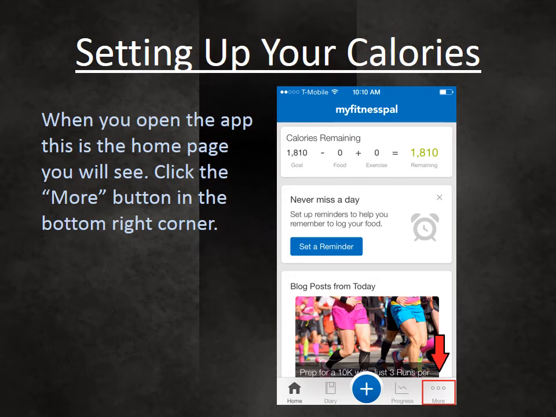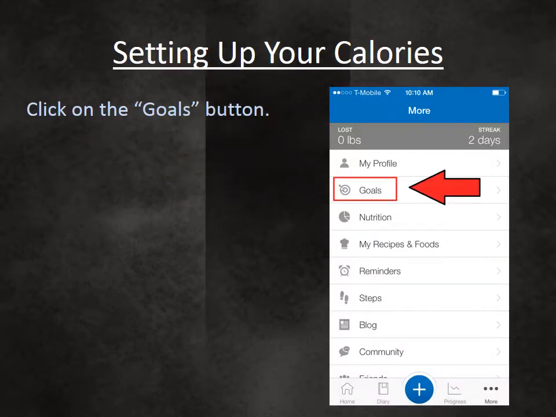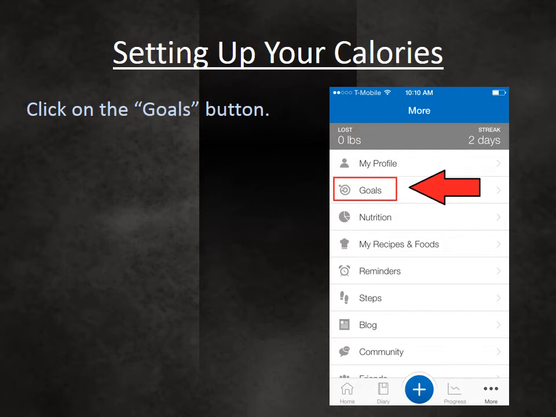So once you've downloaded the app, the very next step obviously is to set up our calories. When you open up the app on your phone, the first button you're going to want to click on is the button in the lower right corner that says more. If you click on that, it will take you up to this screen. You'll want to click on goals, which I've got highlighted red with the giant red arrow in case you couldn't see that.